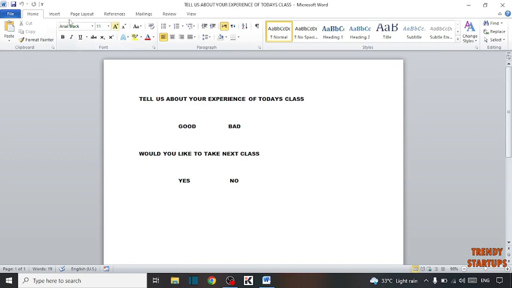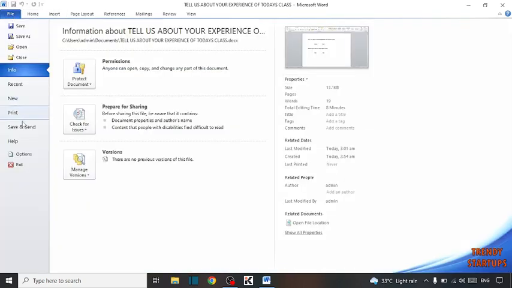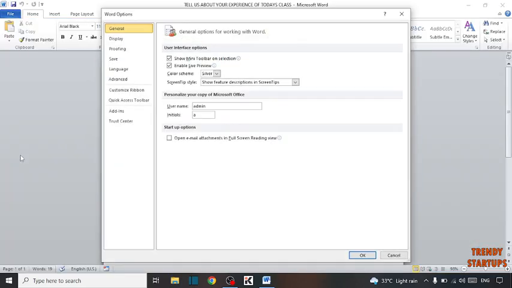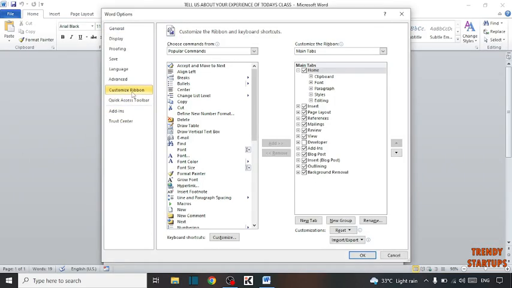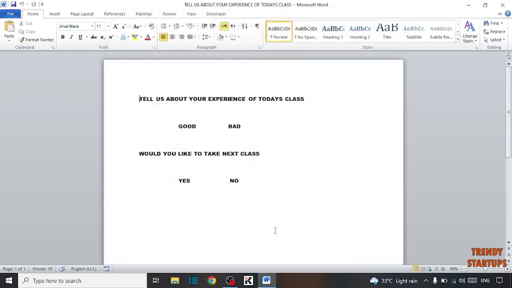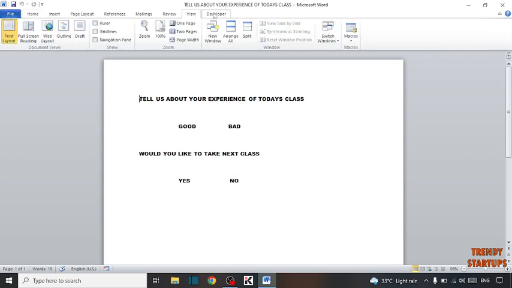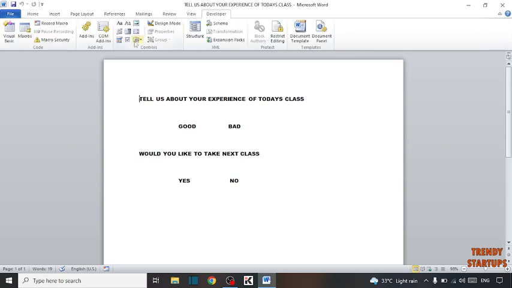So simply what we have to do, click on File, click on Options. Now here you can see the option of Customize Ribbon. Here you can see the option of Developer. So simply check this and click on OK. So here you can see a new Developer tab appears here. So click on the Developer tab and here you can see the option of checkbox.